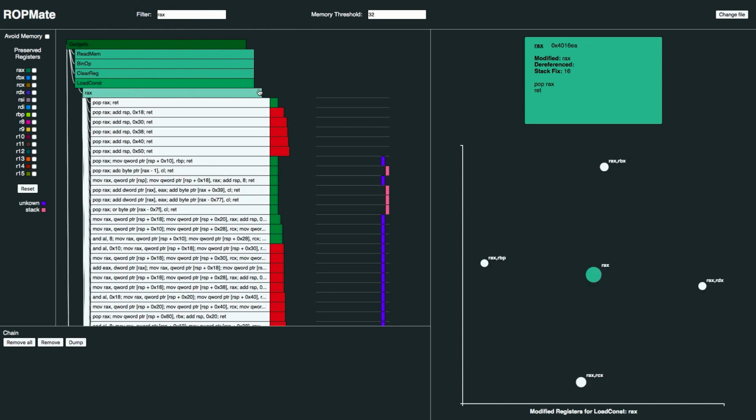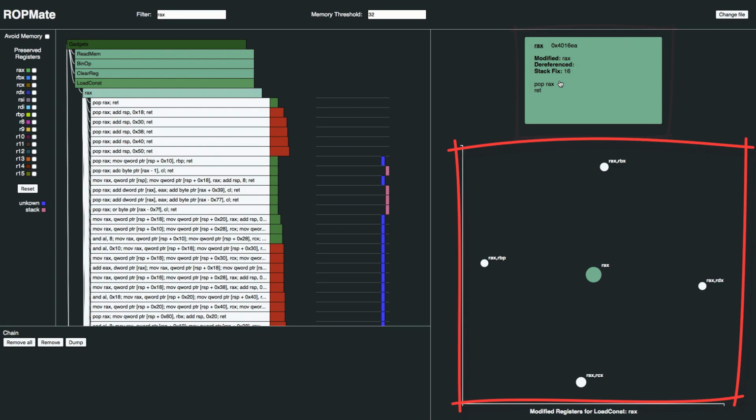More information on a selected gadget is displayed in the analysis pane, which shows the semantics of the gadget, its assembly code, its memory address, the registers that it modifies and the ones that it dereferences. The similarity pane presents all the gadgets that execute the same operation as the selected one, showing the dissimilarity matrix.